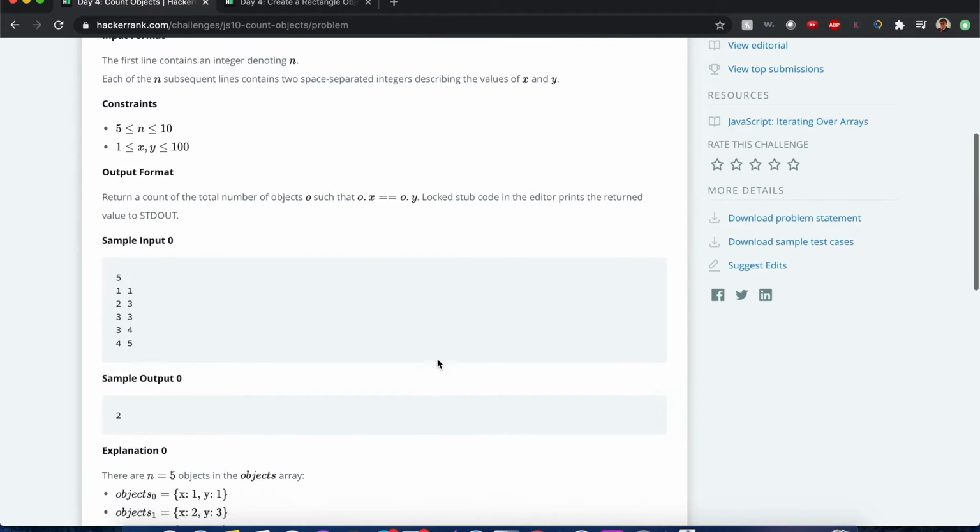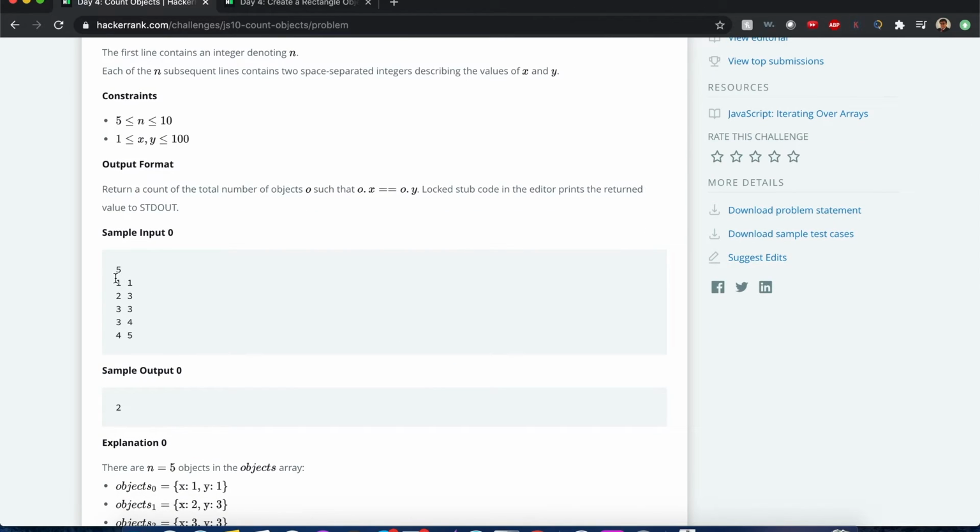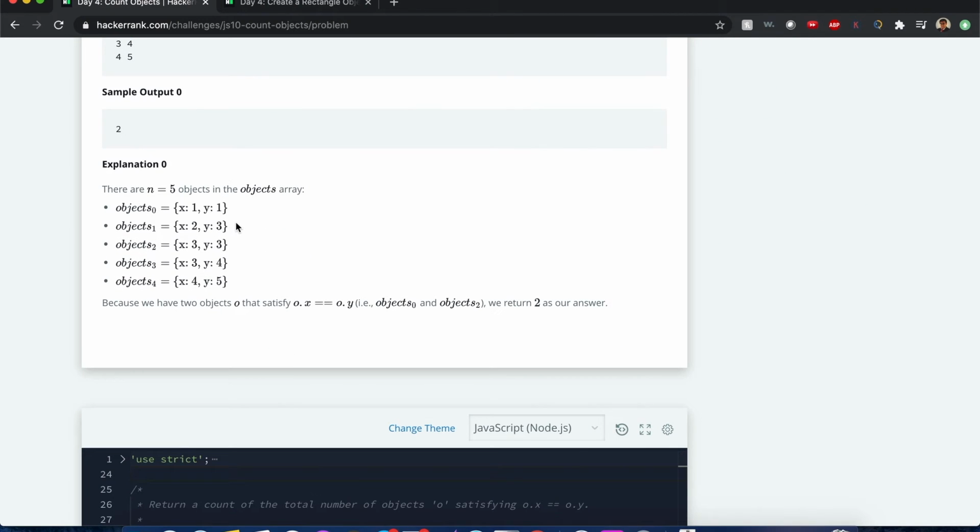So this is an example. These are all the objects right here. This is one object, two objects, three objects, all within that array. We return two because 1, 1 and 3, 3 match. This is how it looks if you look at it as an array.